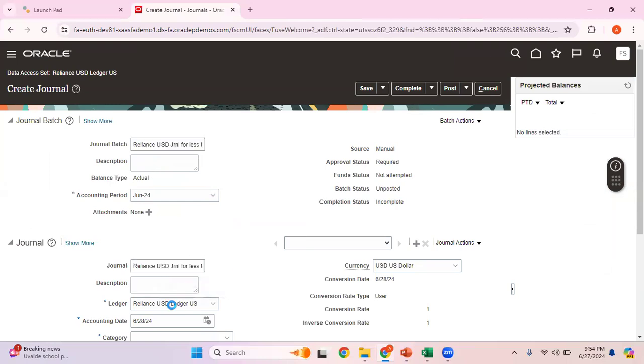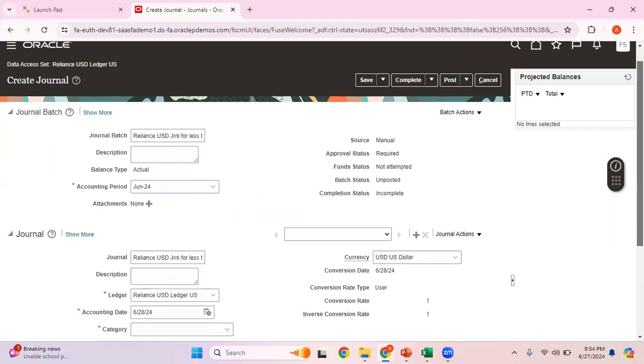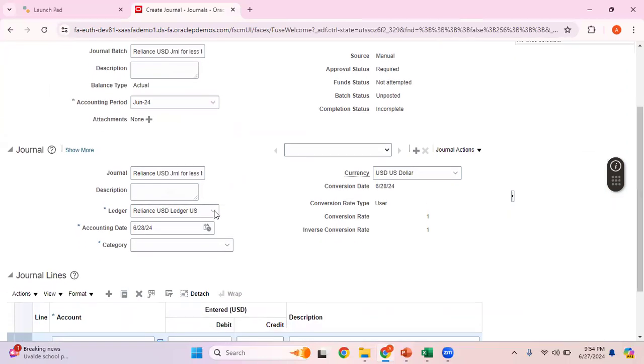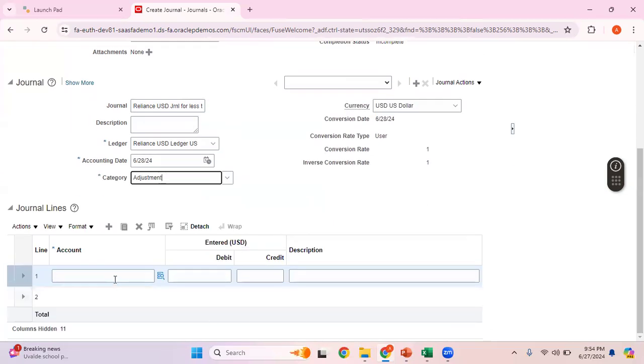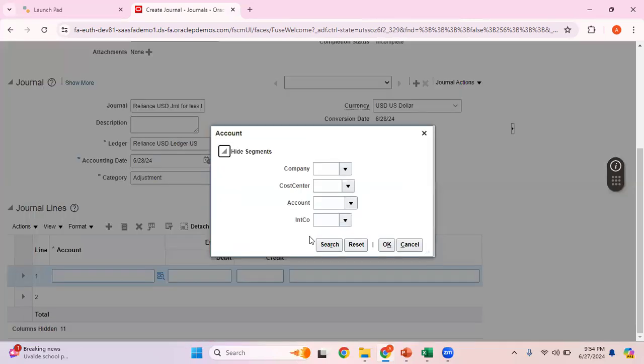Okay. And here you can see my journal name is defaulted to Reliance USD ledger. That's the ledger under which I'll be trying to create a journal. And the general category, I just want to use adjustment category. And you can see the source is manual, upload status is required. Now let me try to create a simple journal. So probably I'll just create a journal to debit, say, salaries account and credit, say, cash account. So it could be any journal.